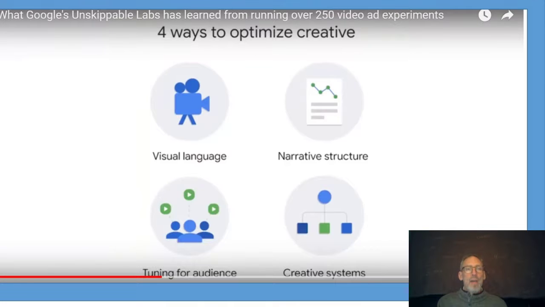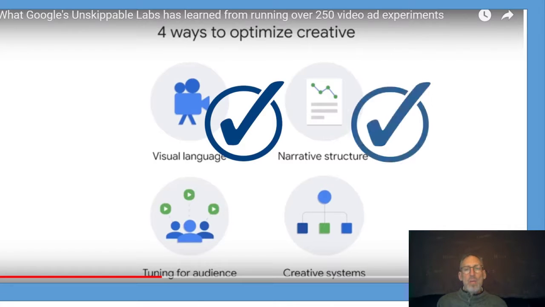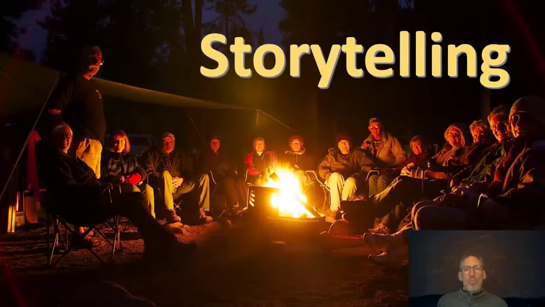So Google has a really great video out there on Unskippable Labs. In that video, they talk about visual language and narrative structure, and that's what I've really tried to focus in on. This is using large visual language, bold 5x5x5 narrative structure, putting in a lot of videos. This has been effective for Google. It'll also be effective for you in your presentation. So work towards the ultimate goal of storytelling. At the end of the day, your PowerPoint presentation should tell a story.